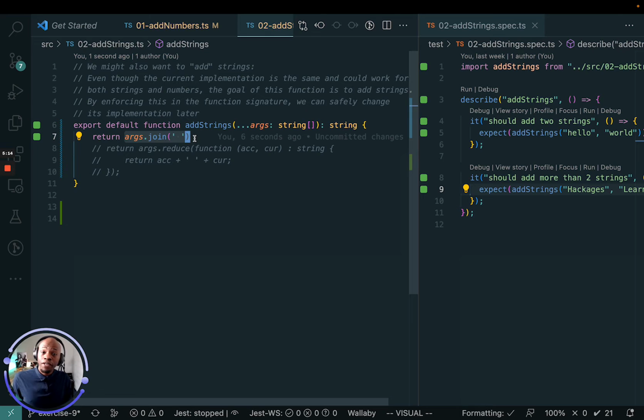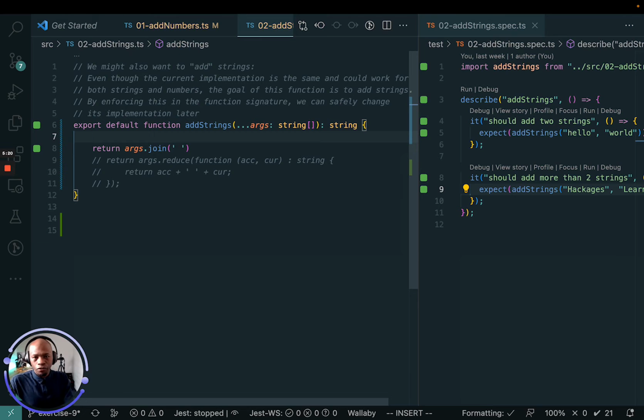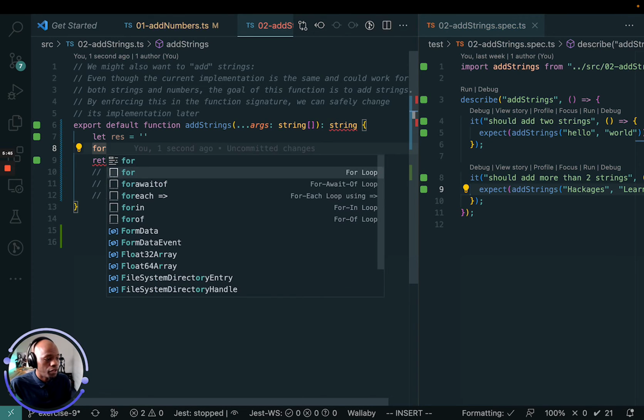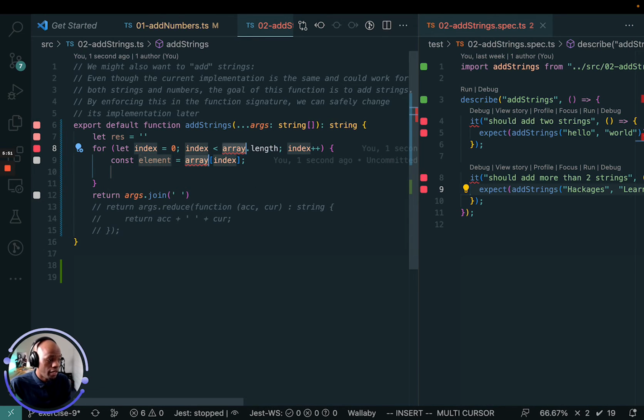Some people might think this is fancy, right? So you could also simply go with a really dumb implementation. I said dumb, but it will be a valid implementation. Let's use a let here, res, and we're just gonna start with nothing here. Since args is an array, what we could simply do is use a for int loop. So we go from there to the args length, right?